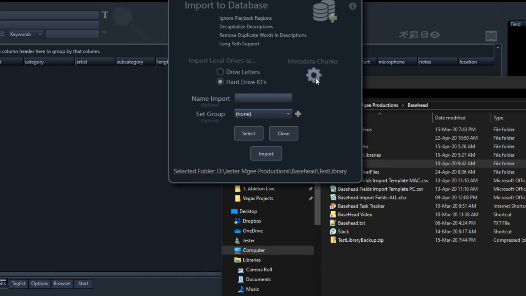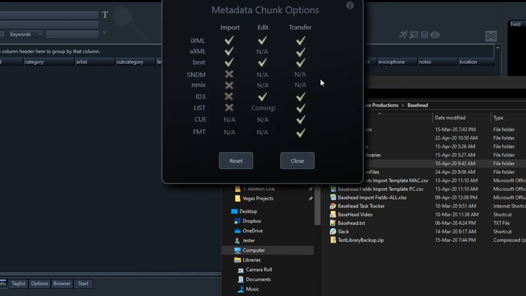Now, for the more advanced users that need to import specific information into BaseHead, you might have a number of data chunks in your files and there is specific information that you want. We can select the actual information that we want to import by selecting the options here. So if you're not sure, just leave this alone. BaseHead will import whatever is in the files. But if you find that some data chunks are not being imported where you would prefer them to be imported, they're being overwritten by a different data chunk, you can try and deselect the ones that you don't want to be imported.